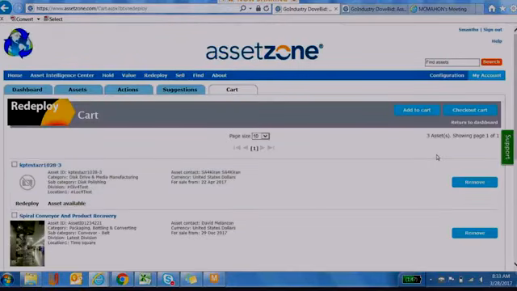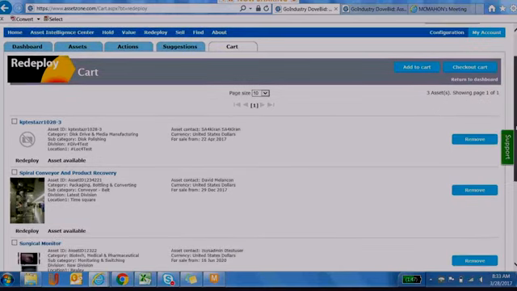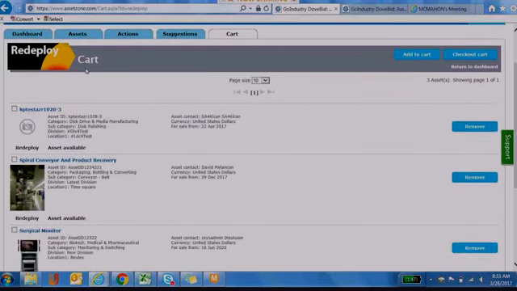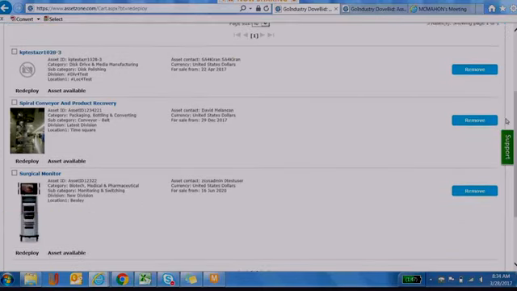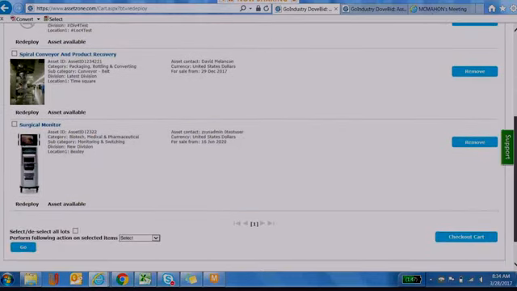Okay, and then once you have added items to your shopping cart, it'll show you all the items within your cart. So it looks like I have 3 assets here that I've chosen. I can remove any of them at any time if I'd like. Okay, and then once you scroll down, you'll see a button here that says Checkout Cart. So if I want to redeploy these 3 assets to my location, let's go ahead and put in that redeployment request. So we'll click on Checkout Cart.